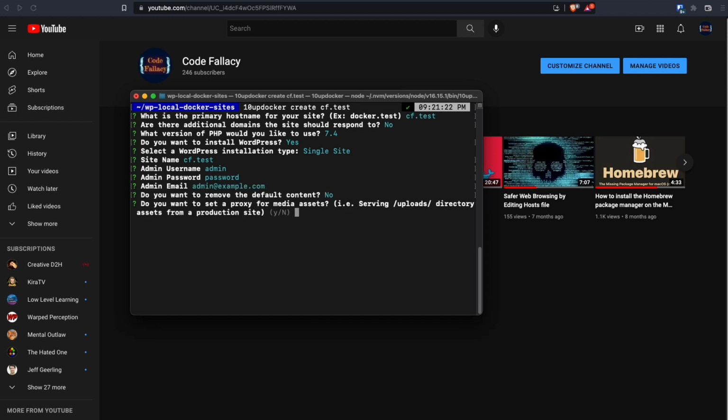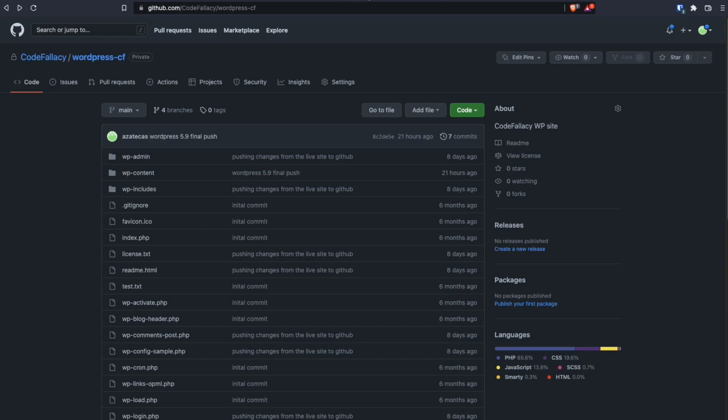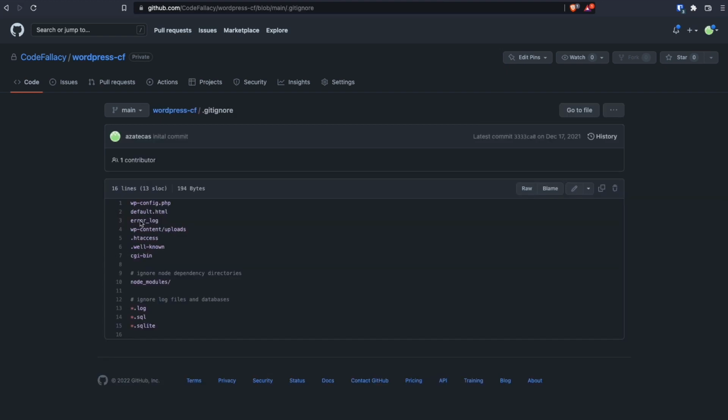Here's something super interesting. When we push our code to GitHub, we omitted the uploads folder. This is where all the media lives, all the photos and videos or anything like that you might upload for your theme or your templates. That's where it's going to live. And we omitted that. If you go to our gitignore file, you can see that WP content uploads is no longer there because we omitted it.